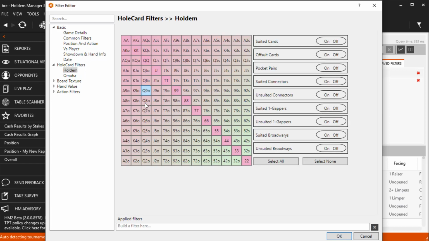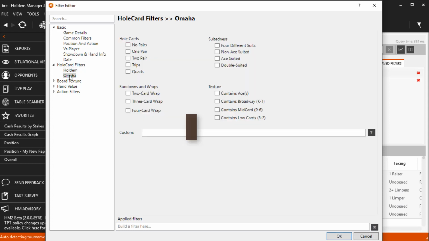Hold'em hole cards is pretty simple. We can click the hand map for specific hands, select all, select none. We can also use the filters on the right to quickly select common filtered hands. Omaha hole cards is a bit more complex. You can filter by hole cards and how paired they are, how suited your hand is, wraps, and texture. The custom field allows you to narrow down hands in great detail.